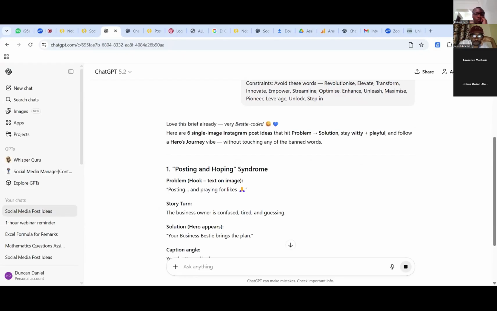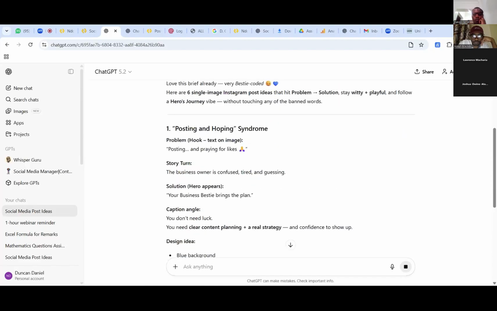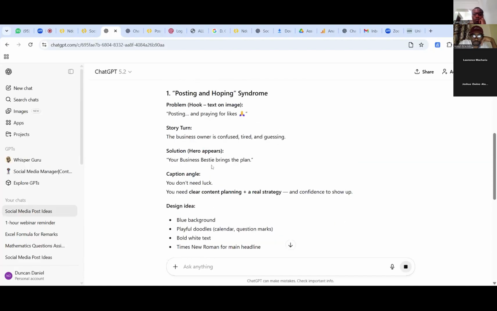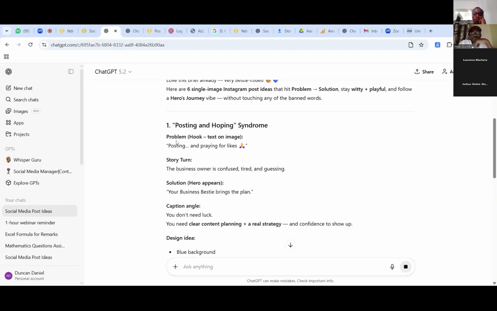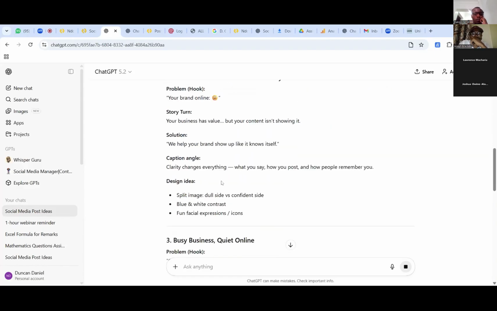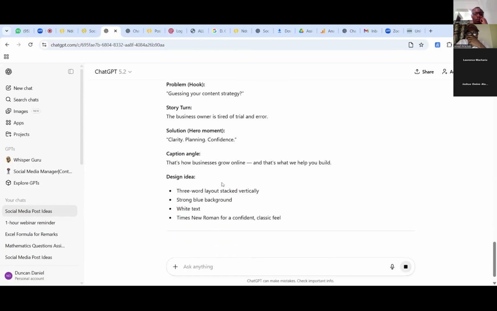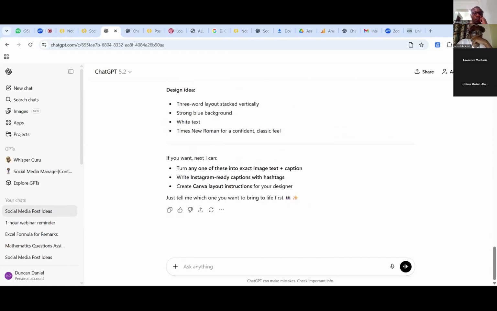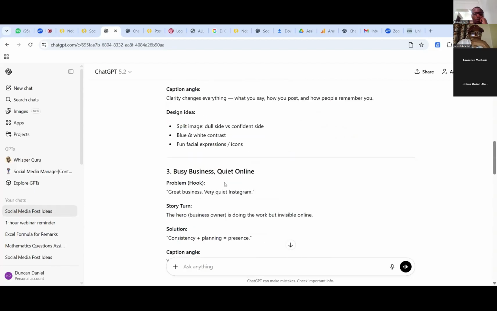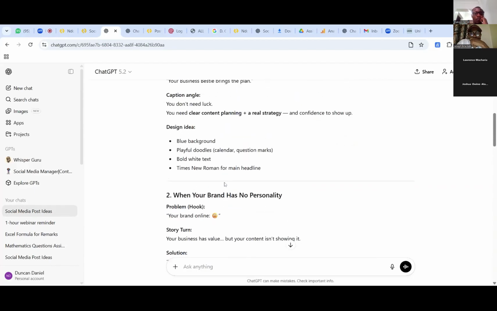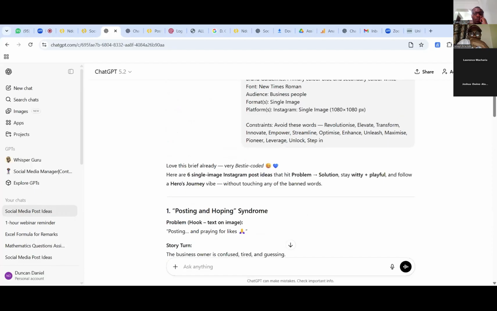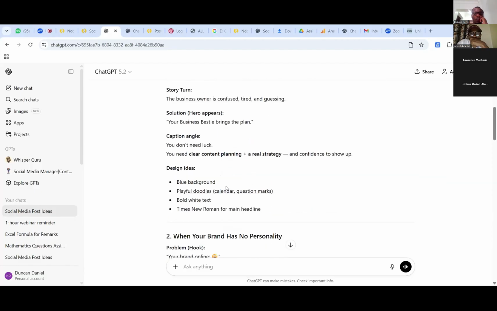So love this brief already, very best coded. It's generating the ideas, the post ideas. And I think I like this one, posting and praying for likes. So let's see, should have like 6 ideas. The best thing is you can go through these ideas, and you can tell the one that you already like, and you feel like this will be the best for me.